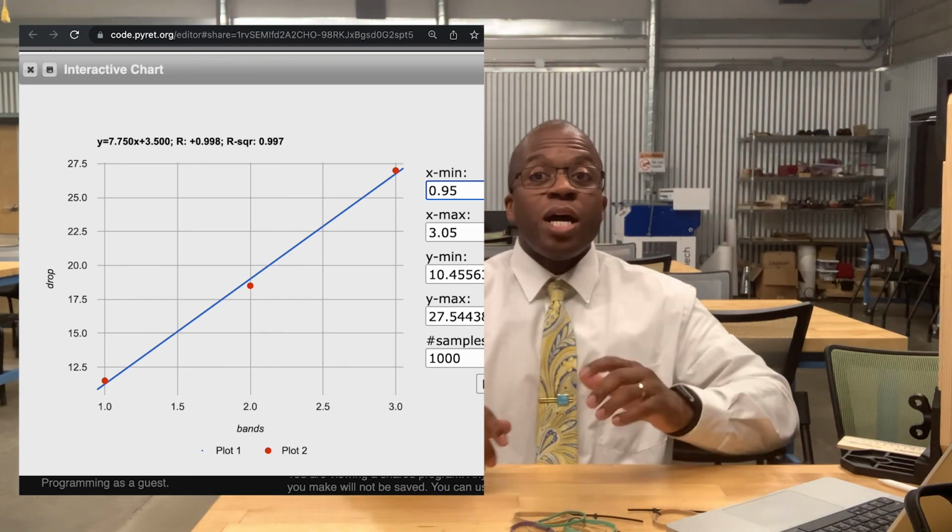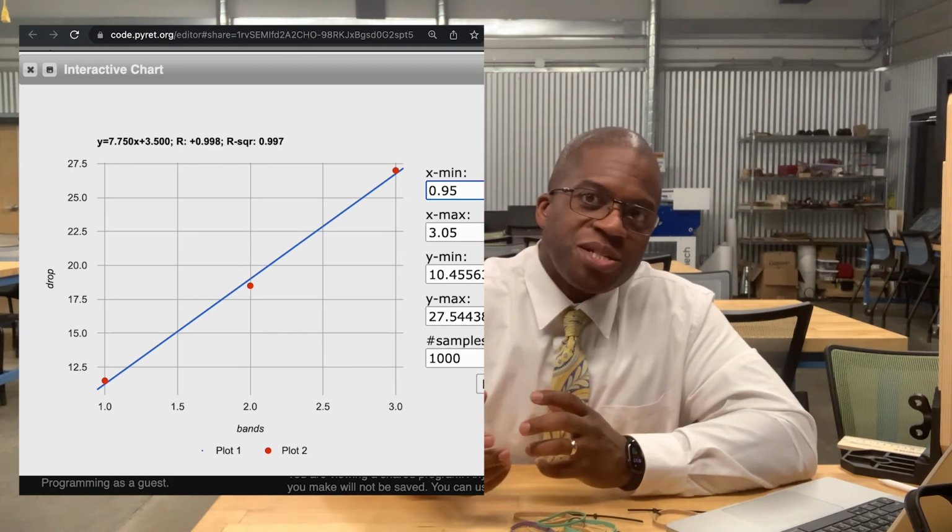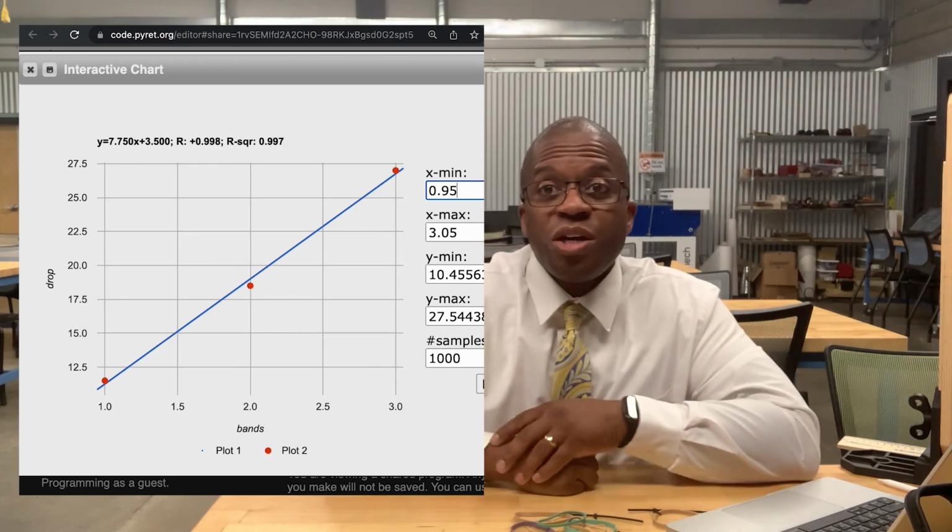All right, we've been able to gather data, to process that data, to make a visualization of the data using Pirate. I hope your students have some fun gathering data and processing it and doing a little bit of computer science.